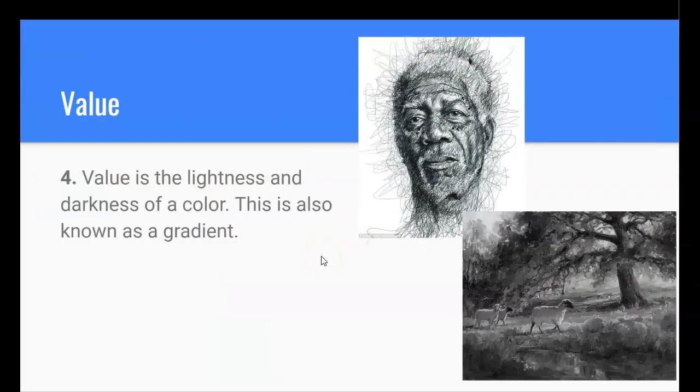Now the fun one, the important one. Value is the lightness and darkness of a color. This can also be known as a gradient. When we typically start new mediums, I always want you to do a value scale, and we all know it's the lightness and darkness, which is dependent on your hand pressure.